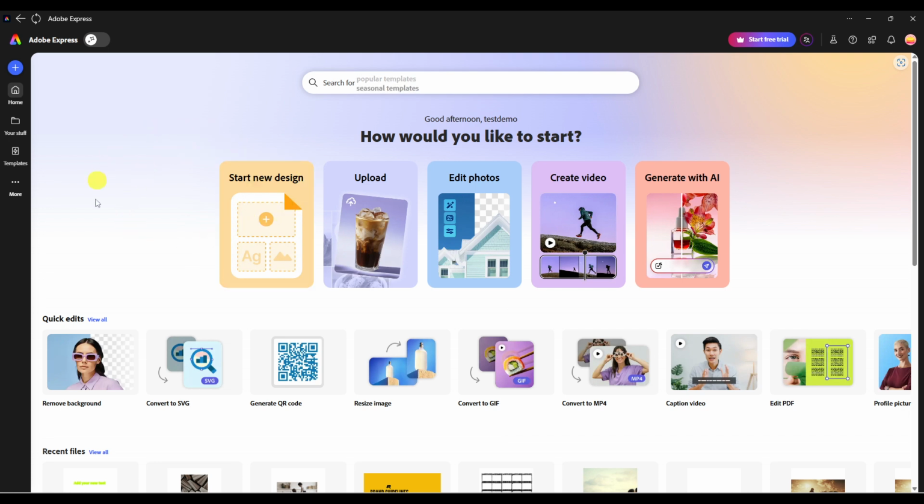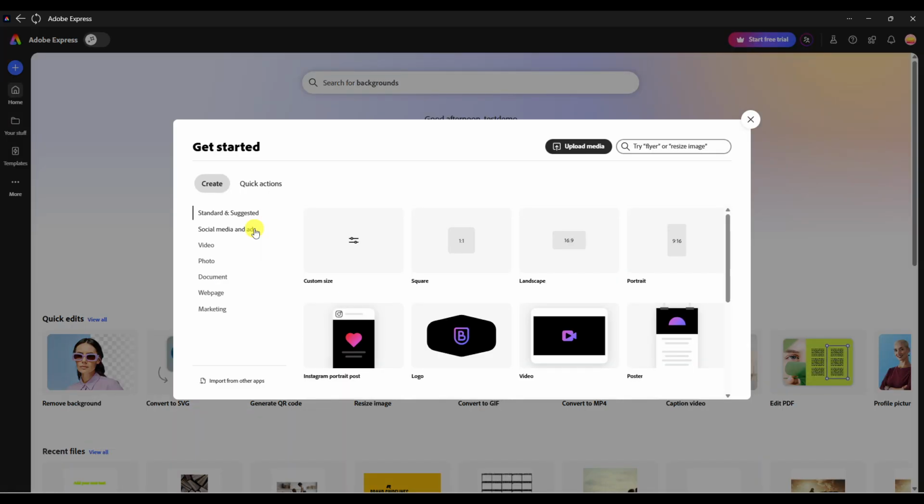On the left side of the interface, look for the section that lets you open your existing projects or start something fresh. You can click Your Stuff to browse your work or choose Start New Design if you're creating from scratch. Then, select New Design to open a blank canvas. This gives you a clean workspace and keeps the focus on the text effect we're about to build.